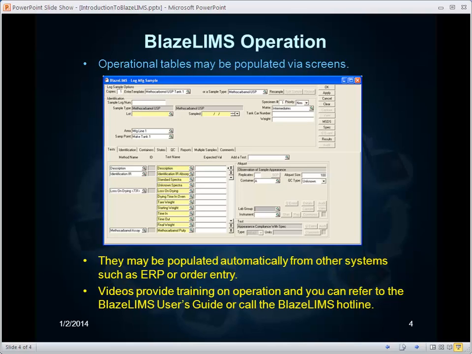Operational tables may also be populated using screens. For example, the log sample screen is used to create one or more samples along with its associated aliquots and tests according to its predefined sample type. Operational tables may also be populated automatically from other systems such as ERP or order entry systems. Other videos provide training on operation, and you can refer to the BlazeLIMS User's Guide or call the BlazeLIMS hotline.